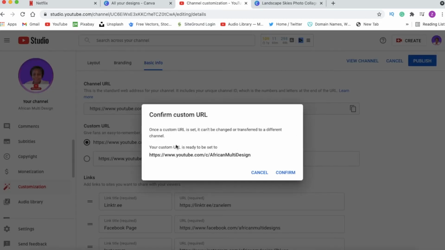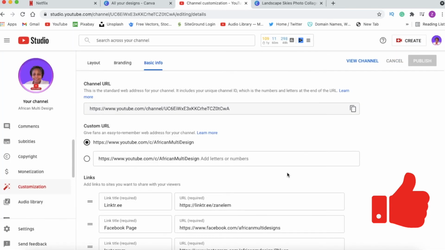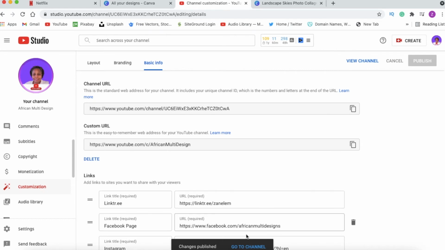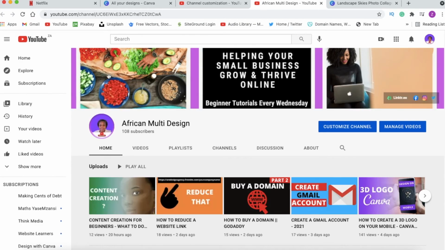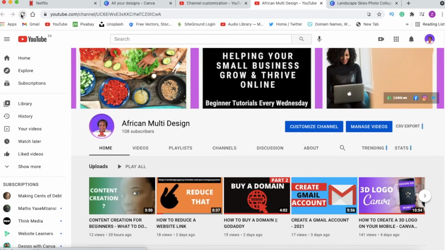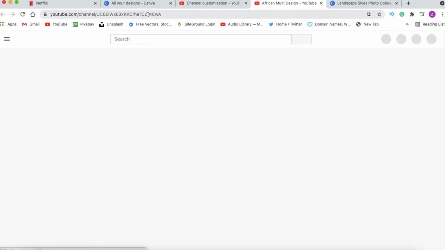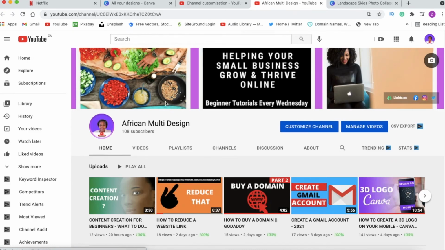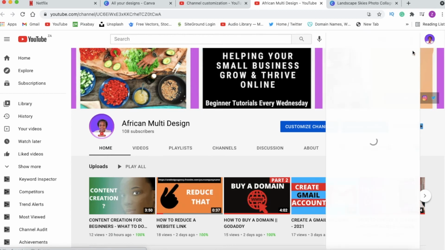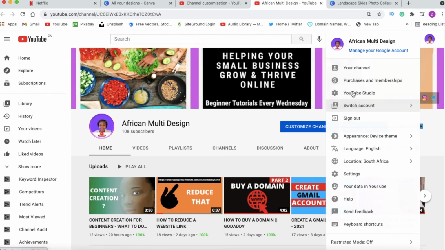And it's asking us to confirm if we are ready to use African Multi Design. We're very excited and we are ready. And it applies the name and then it says it's published and it asks us to go to the channel. And then it has changed. It takes a few moments for the name to change on the address bar, but that is how you change your channel name from the jibber jabber to your actual brand that you've worked very hard for.